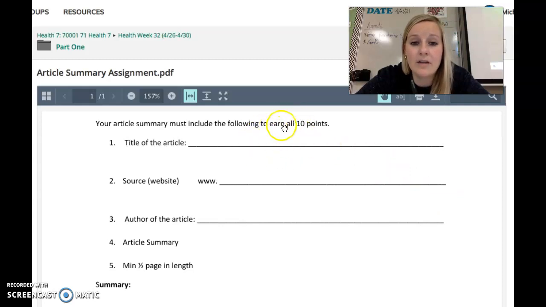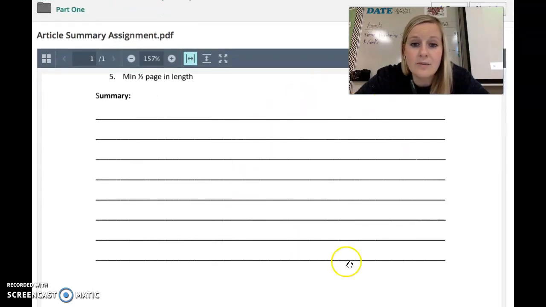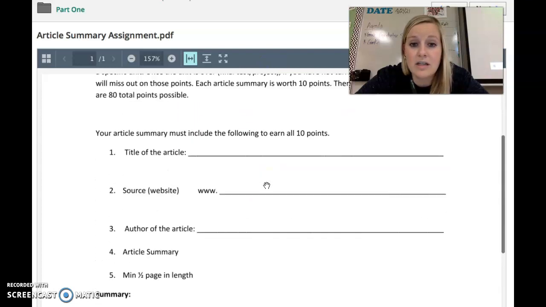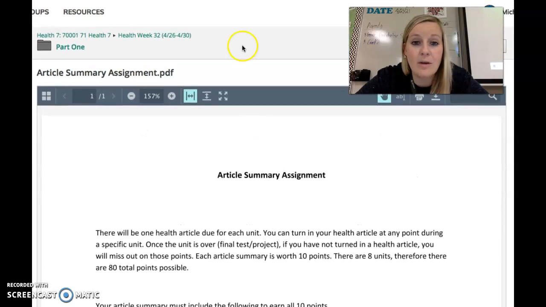So write down the title of the article, the website that you found it at, the author of the article, so who wrote it. And then again, this bottom part, this is where you're going to tell me what the article was all about. The half page in length is by you filling in all of these lines right here. So again, you find your article first online. When you find an article that you like, that's when you complete this worksheet and turn it in for the reproduction unit.